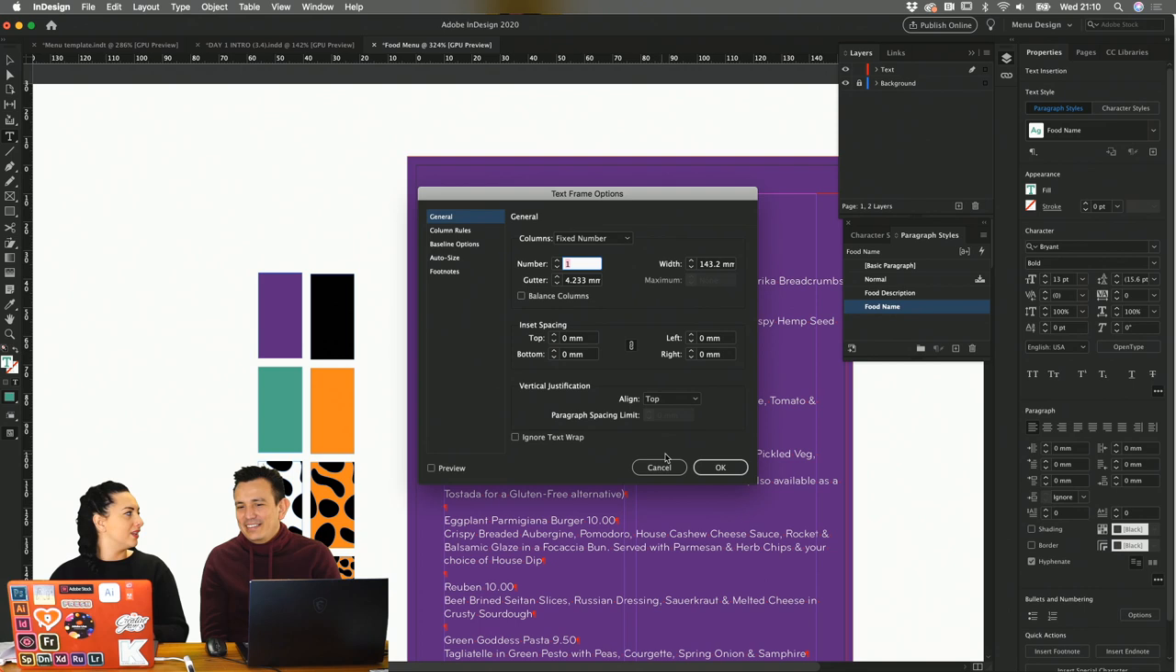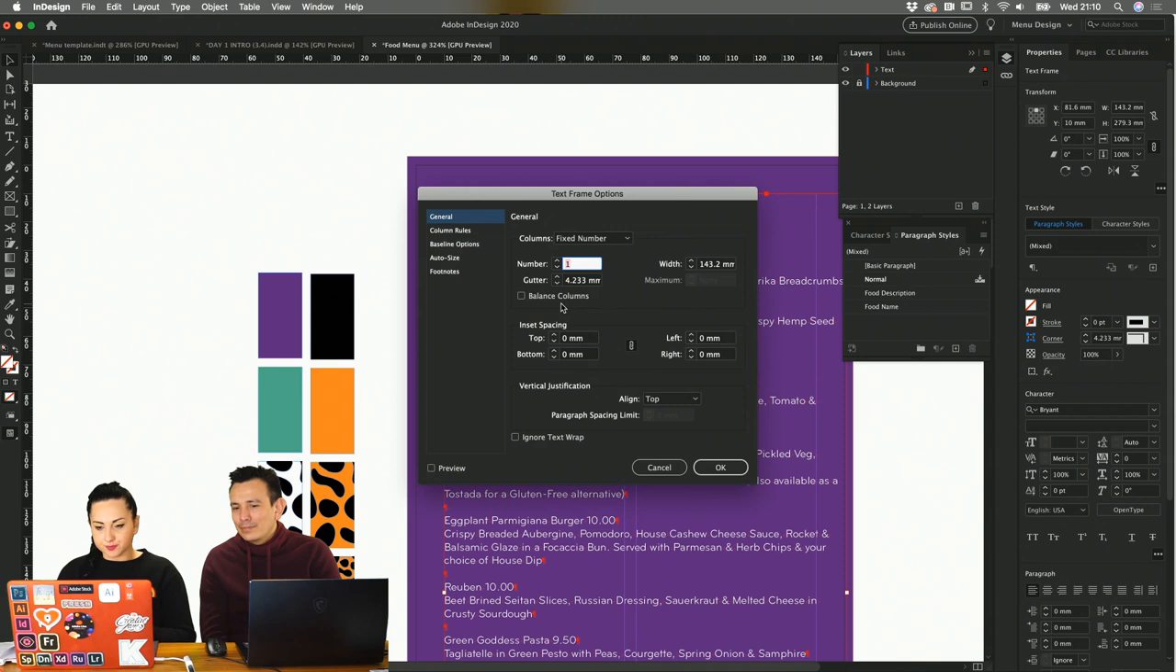So here, again, click on your text layer. Select your text layer, Command B, and we're going to have two columns. I remember the gutter was four, and we're going to press OK.